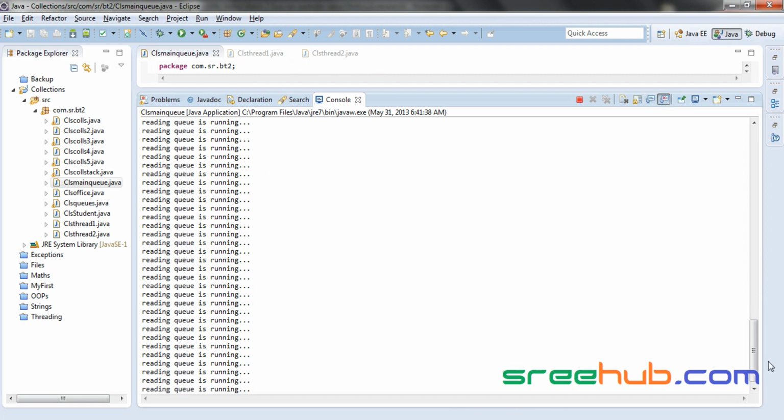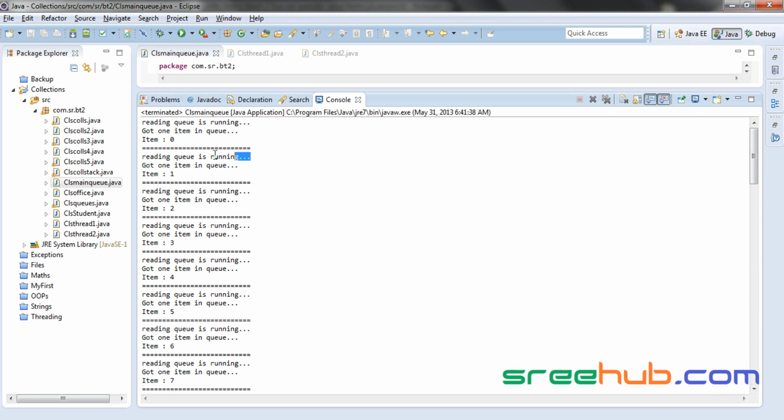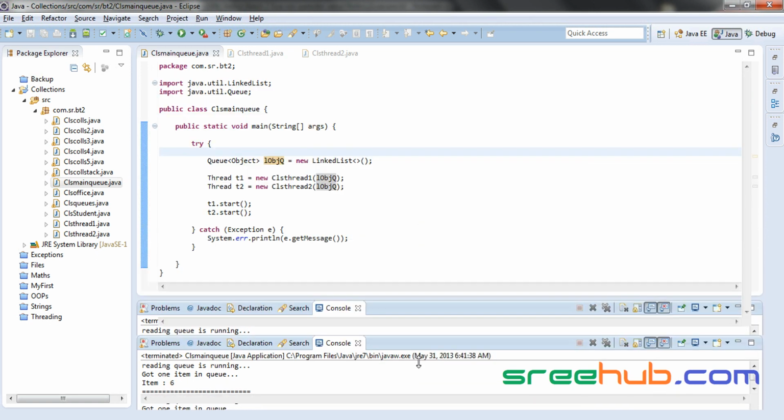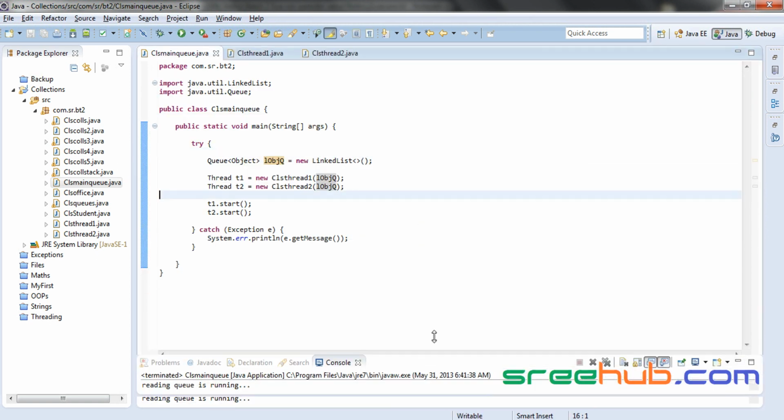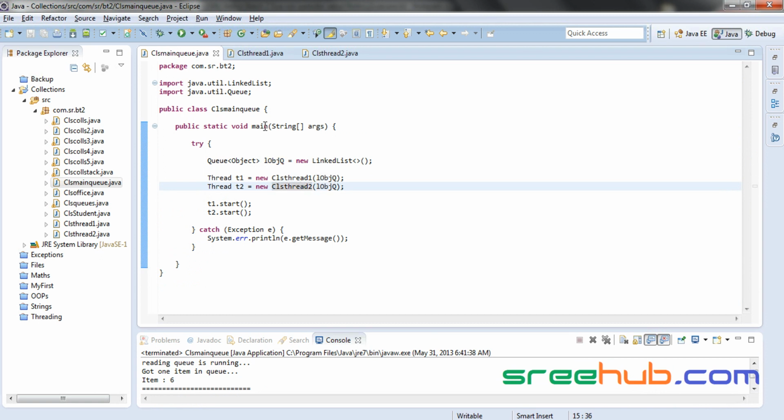I'll change this. Let me kill this program here. Now you can see here. The reading queue is running, got one item in queue, and we got it, right? So this is how you push from one place and pop into another.